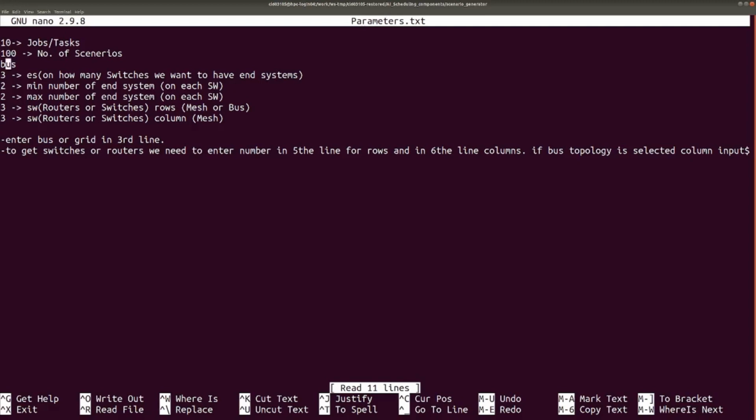The next line indicates the topology of our system. We can select bus or mesh, or in case we want a particular topology, we can define it manually in the code. The next lines will define the number of switches and end systems we want to have, depending on the topology we choose.